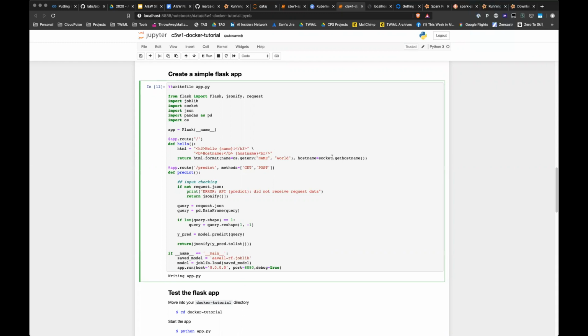I've done the equivalent of hello world in Flask. Yeah, pretty much the same. Yep, similar. Okay.